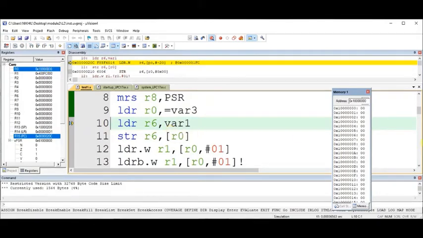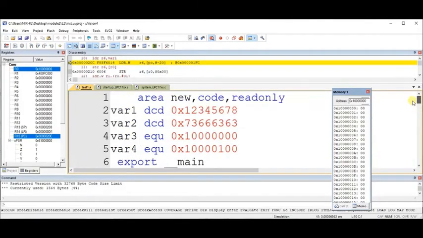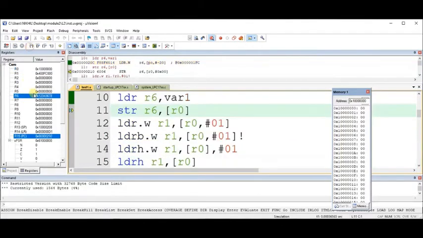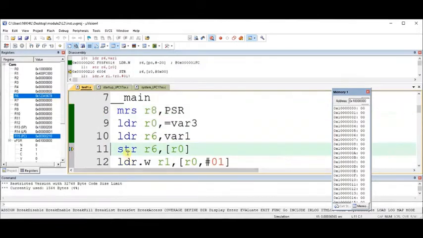Next, R6 with variable 1. Variable 1, what is the value? 1, 2, 3, 4, 5, 6, 7, 8. Now if I execute, 1, 2, 3, 4, 5, 6, 7, 8, you are getting. So next, which is the next instruction?